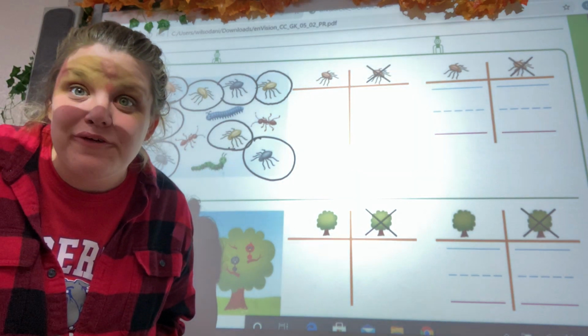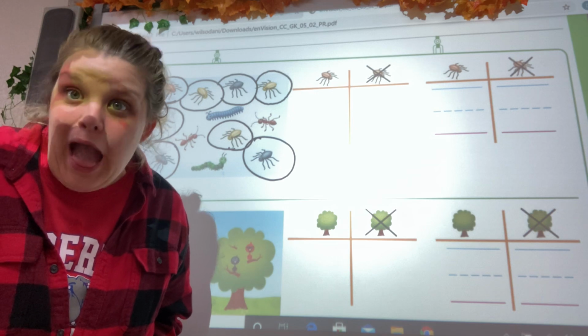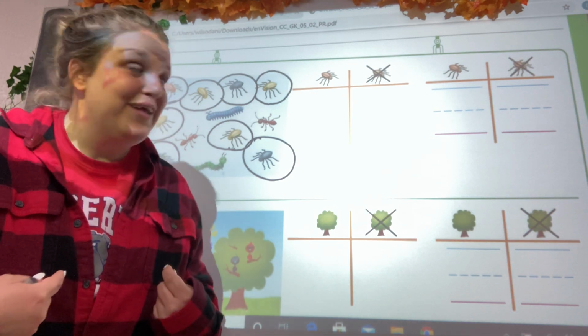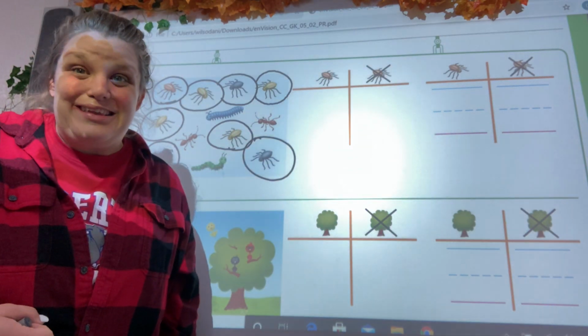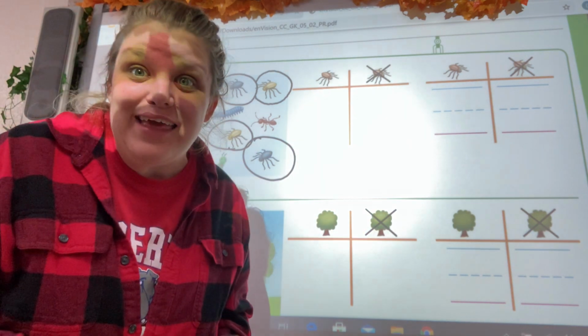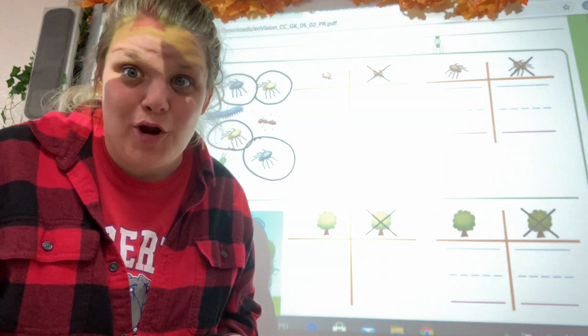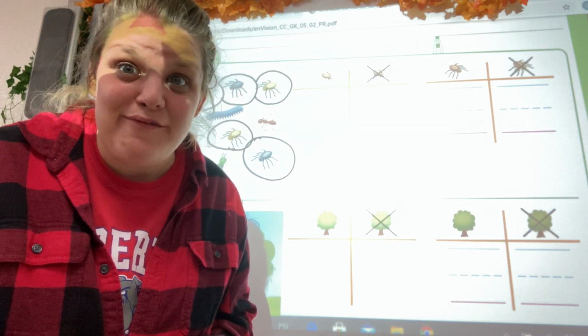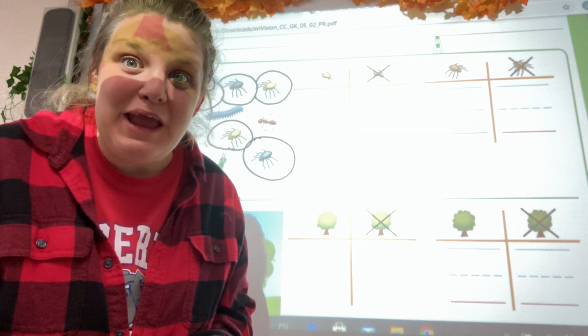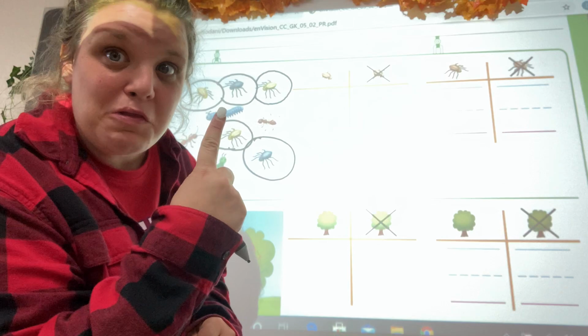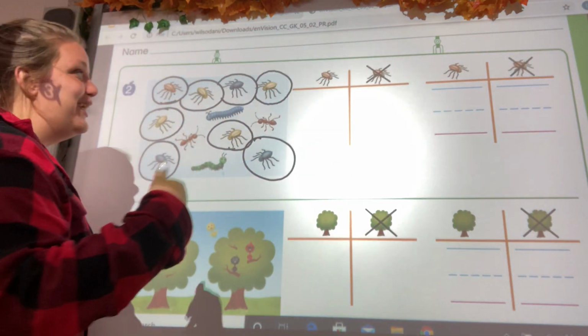How many did you have? Me too. We're going to do 8 in tally marks. That is a big number in tally marks. We have only done up to 7. But what do you think 8 is? Just one more. We can do it.